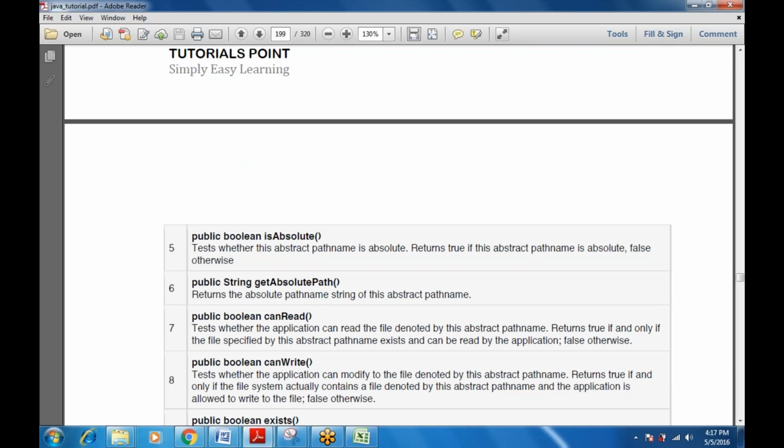Then public boolean isAbsolute. So if it is an absolute path or not, this returns true if it is absolute. Otherwise, it gives the value false or 0. Then public String getAbsolutePath. In the same way, we also get the absolute path, that is the exact path. We can see the correct path. For example, it is stored in the D drive. It goes to the computer, then D drive, then there is a folder name, subfolder name, and there is a file.